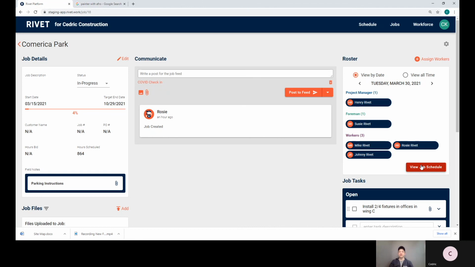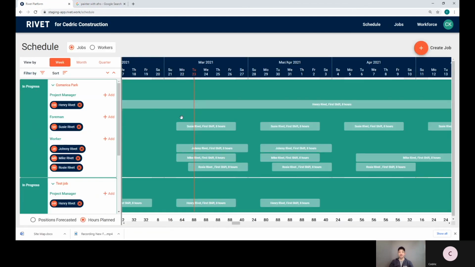And then lastly, right here as a staff level user, someone who can schedule workers or build out job schedules, they've got this option to click on view job schedule, and that will take them back to their scheduling page where they can see the job, everyone in that job, and each person's schedule, where they can then make changes.